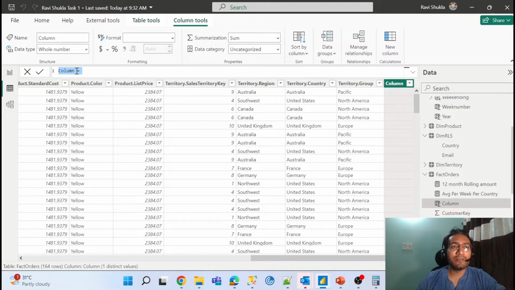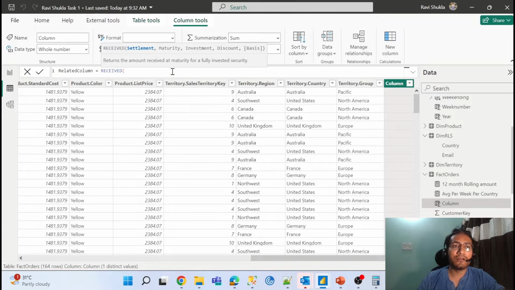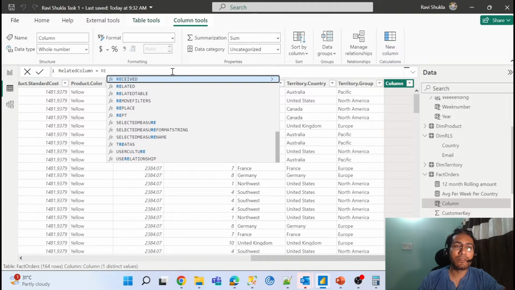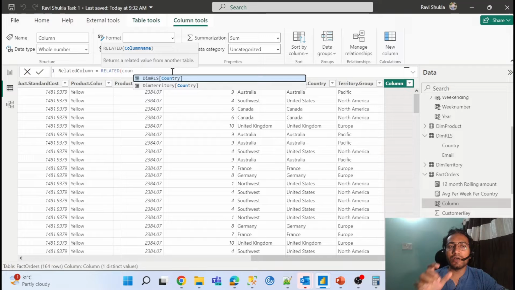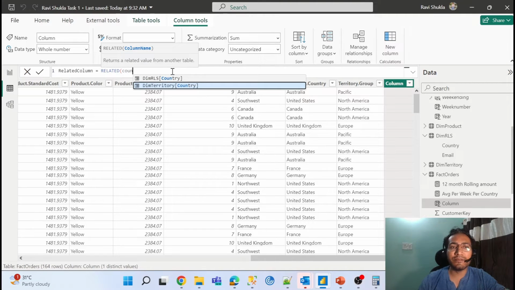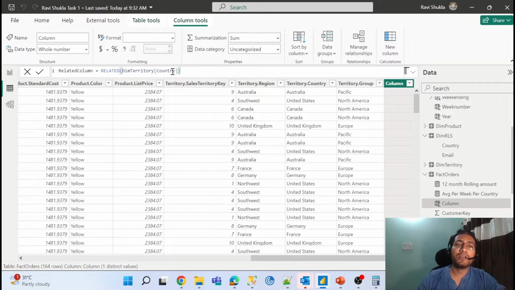My custom column will be called related tab column. I'm just giving a random name. I use the RELATED function, not RELATEDTABLE, and you type the country column, so it automatically fetches your data. So I'm taking country from the dim territory table. Keep in mind, if you have an active relationship, it's easy. You have to use the RELATED function.